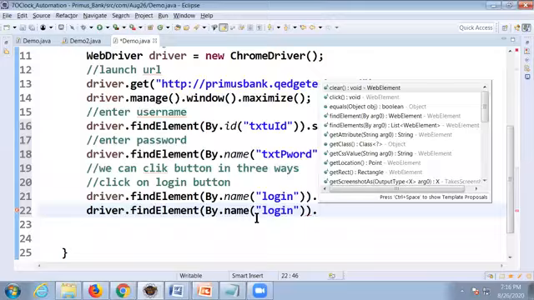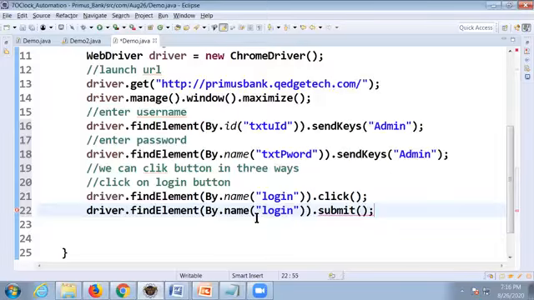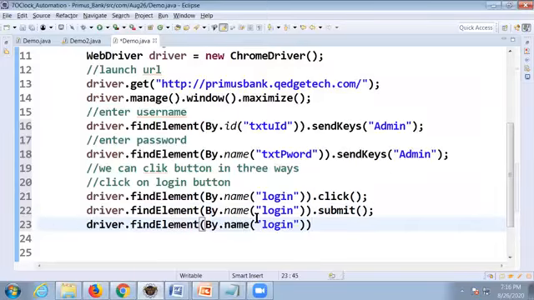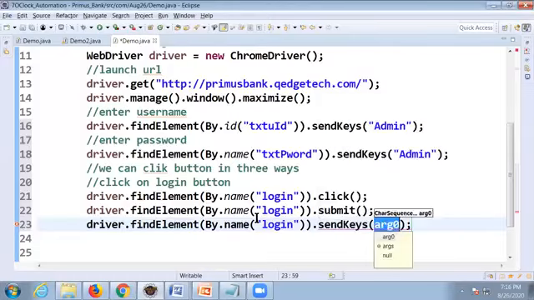Dot submit also we can use. Submit method also we can use, only for button clicking. One more is dot send keys. Via send keys also, via keyboard. Send keys means always via keyboard. Generally, when you are logging in to your Facebook anywhere, what do you do? After entering username and password, you click on the enter button, the enter key in keyboard.